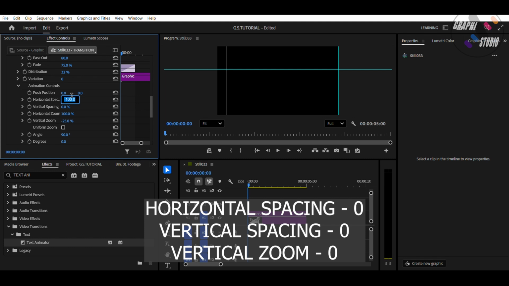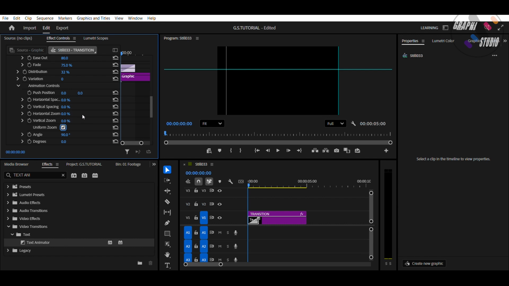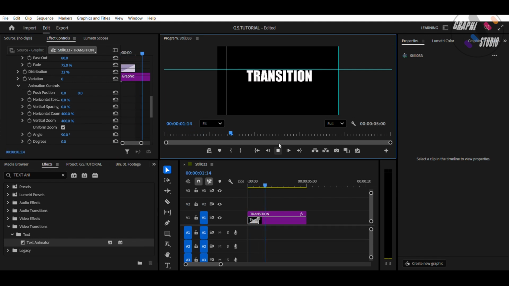Now set the value of horizontal spacing, horizontal zoom, and vertical zoom to 0. Enable Uniform Scale. Now set the value of horizontal zoom and vertical zoom to 400. And that's it. The first transition is ready.